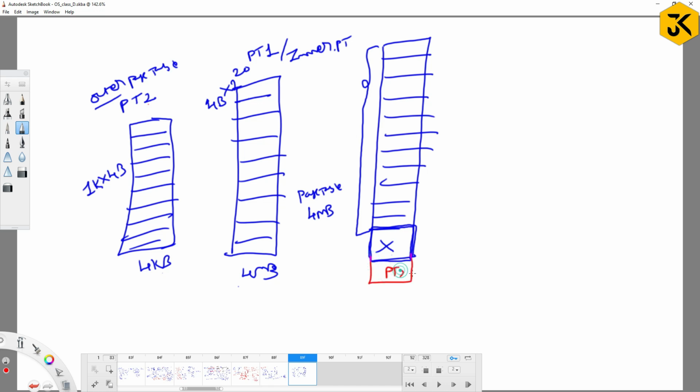Good. So the CPU will generate a logical address. Along with the logical address, what is it going to generate? The base address of page table 2. Hope you are understanding, right? Once I get the base address of page table 2, I will get to this location, which means this entire thing.